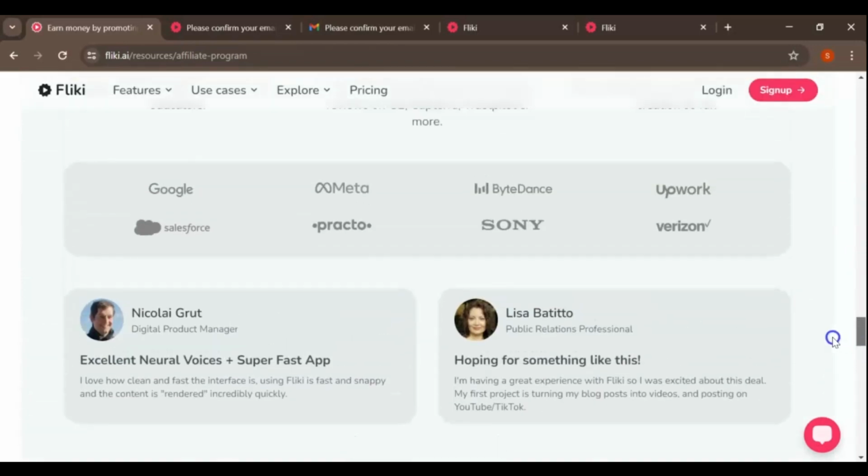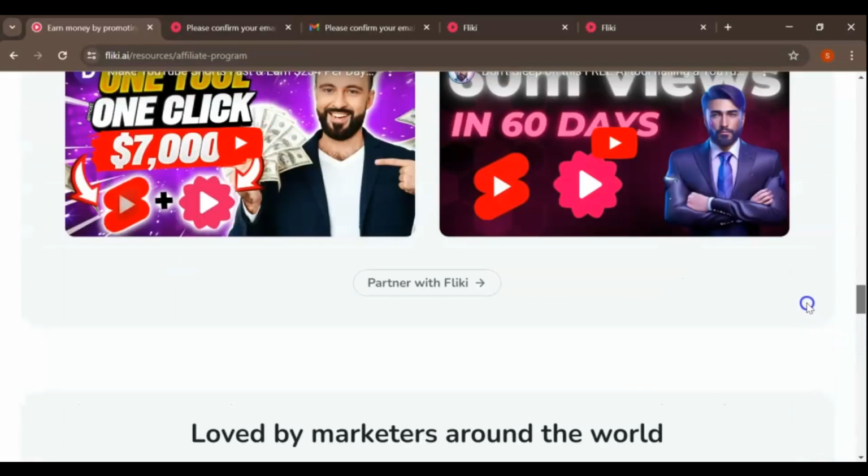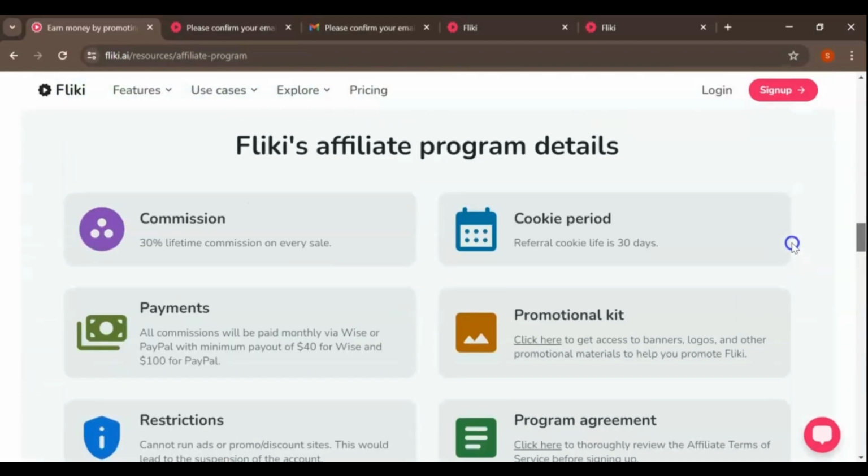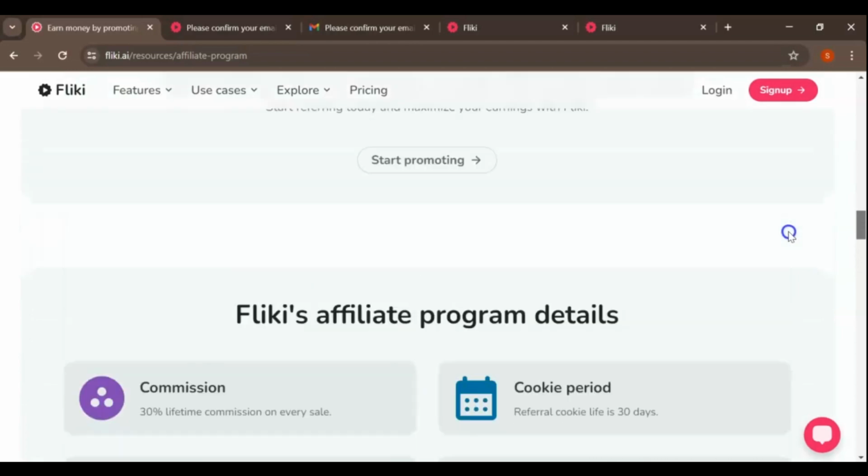And that's it. You're now ready to start making money with the Fliki.ai affiliate program. Remember, the key to success is consistent and creative promotion.